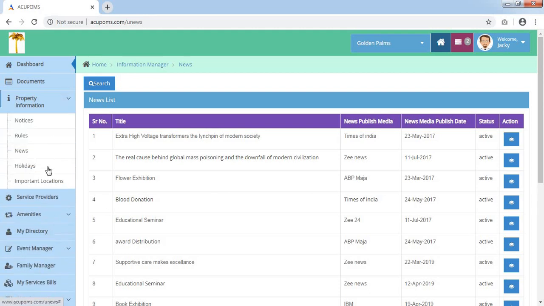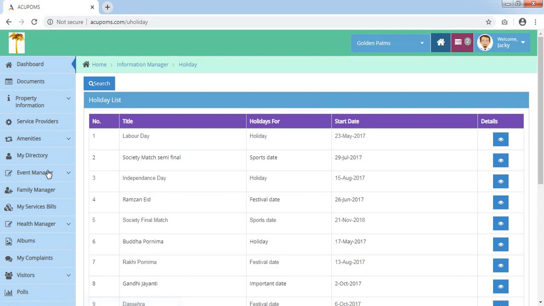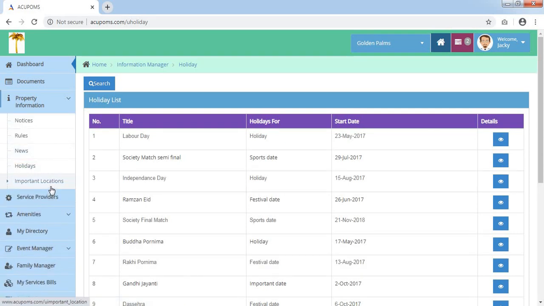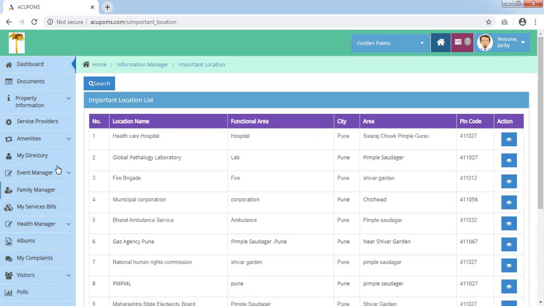So after the news, we have the option of holidays. What are the holiday list? So we can see the holiday list as well. Apart from the holiday list, we have already seen the important locations. In case of any emergency, we can use this option and get the information.